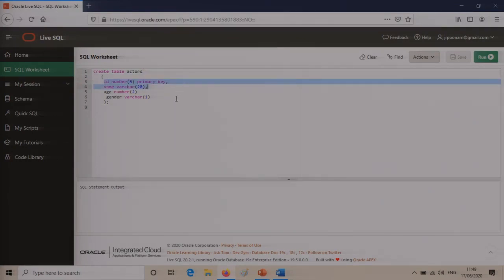Name is varchar2, age is a number, and gender is varchar. I have given a small length for gender because we are just going to tell whether he is male or she is female. Male or female we are going to mention, so one character should be more than enough. I'm executing it. I'm saying run.